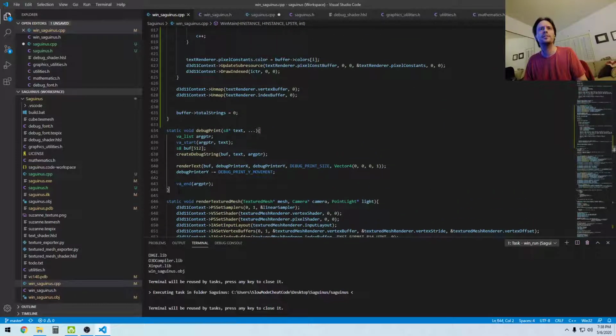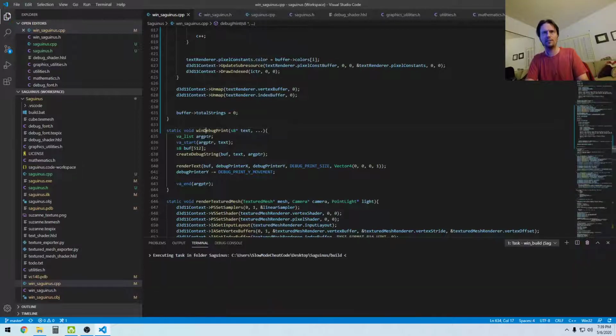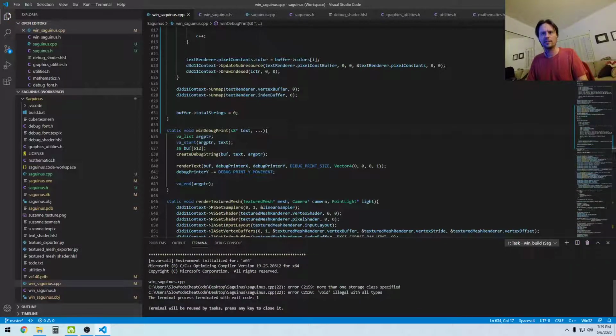So yeah, I would love to just have this in the other file, but it's got a lot of very specific things that it's doing. But okay, yeah, this is what I'm going to do. I think I could just rename this to win debug print. And I don't think it's going to mess anything up right now because I'm not calling it. What is going on?